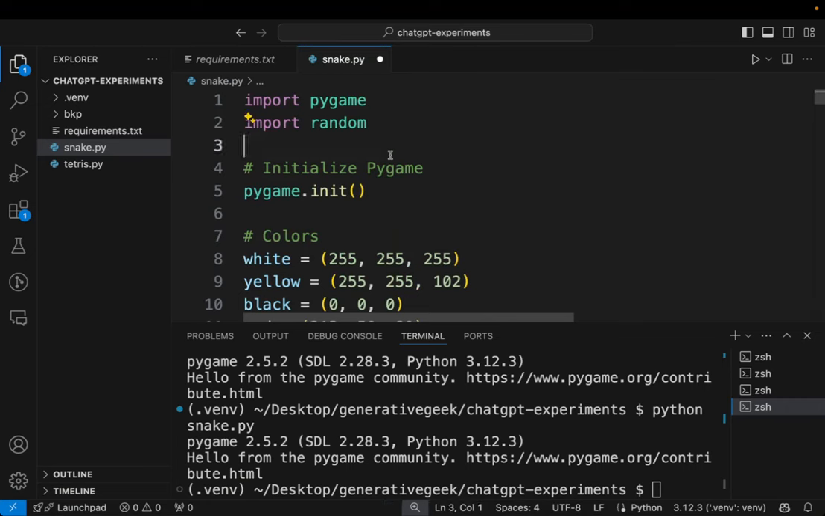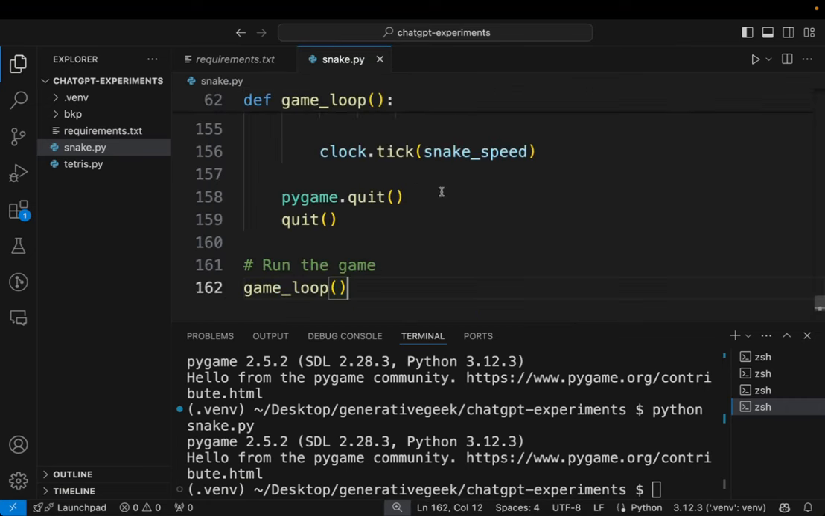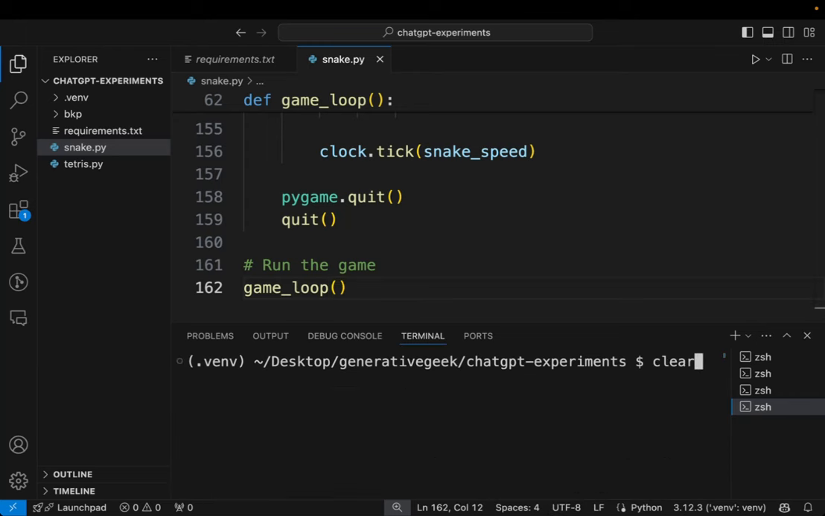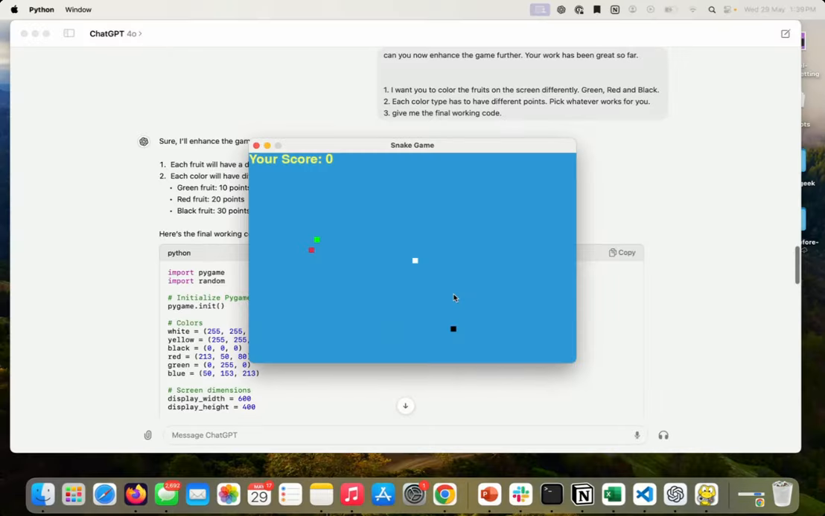Okay, I'm just going to copy paste again, save, clear, python snake.py. Wonderful. I see now there are 3 types of food. I'm going to eat the red one. I got 20. Green gave me 10. Black should give me. So you can see now it is.